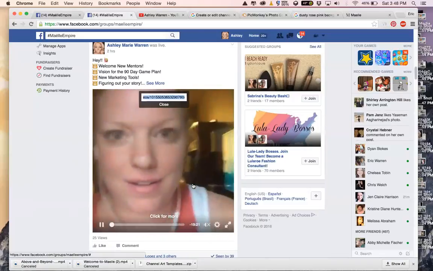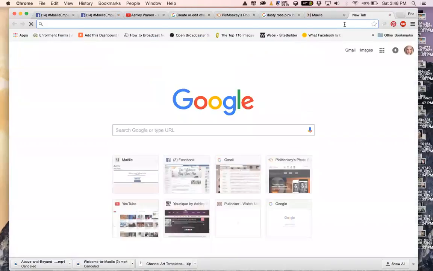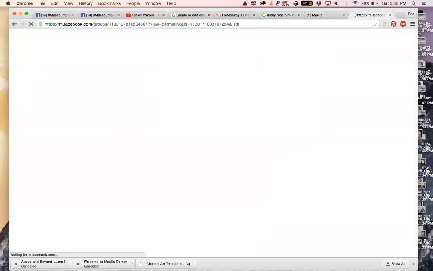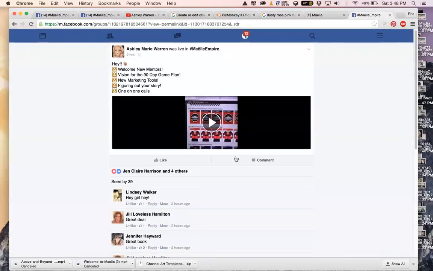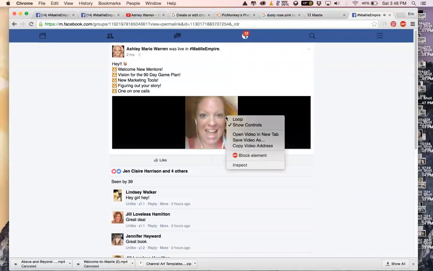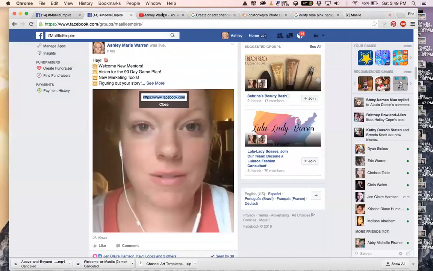You're going to click show video URL. You're going to copy it, and then you're going to come over into a new tab. You're going to paste it, and then you're going to select www, type the letter M for mobile. You're going to hit enter, and it's going to bring up the mobile view of Facebook, and then you're going to hit play. So once the video is playing, you're going to then right click and you're going to click save video as, and then it's going to save it to your desktop. And once it saves to your desktop, then you can upload it into YouTube.